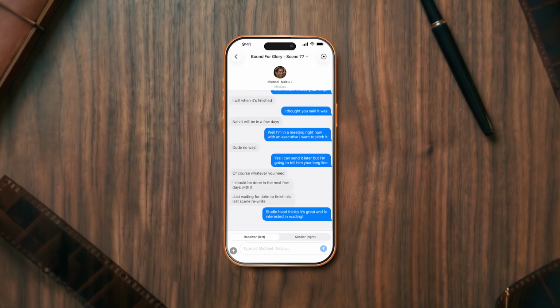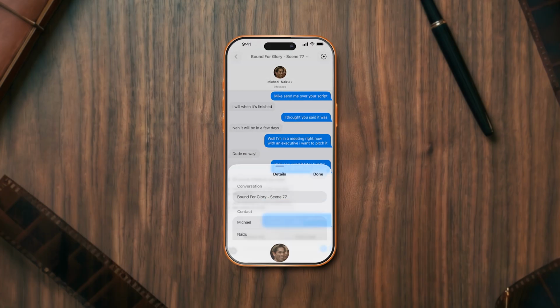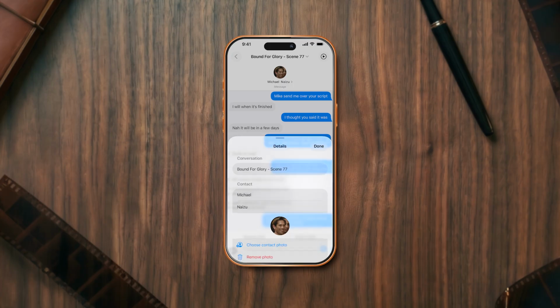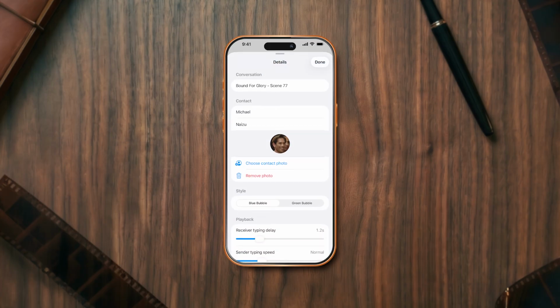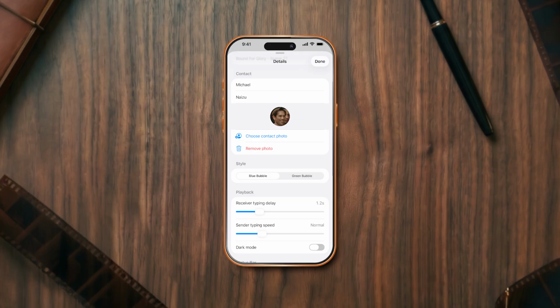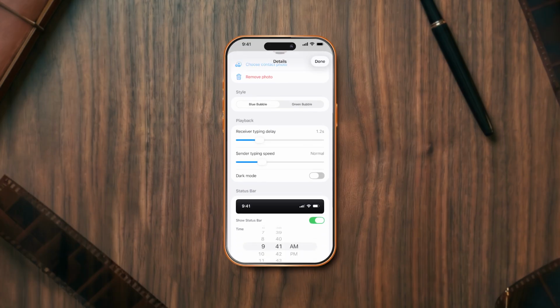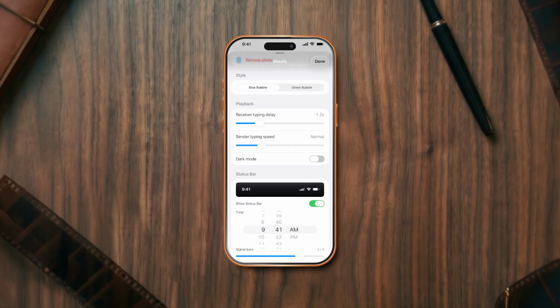So here we have a conversation. If you click on the icon or even just the text at the top, the details will come up. You can change the conversation, the contact name, you can choose a photo. Again, bubble styles and some of the same settings, dark mode or light mode.